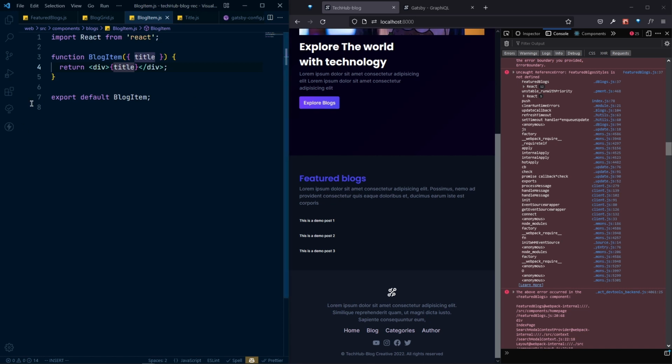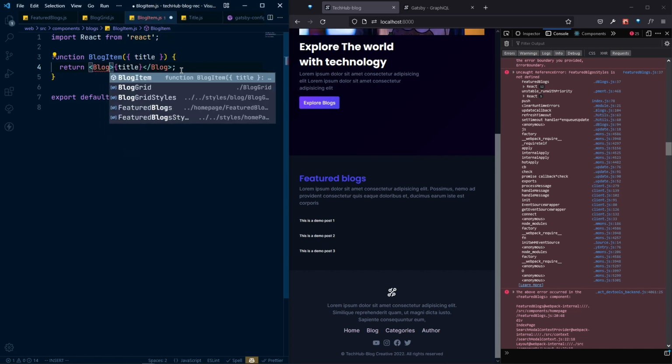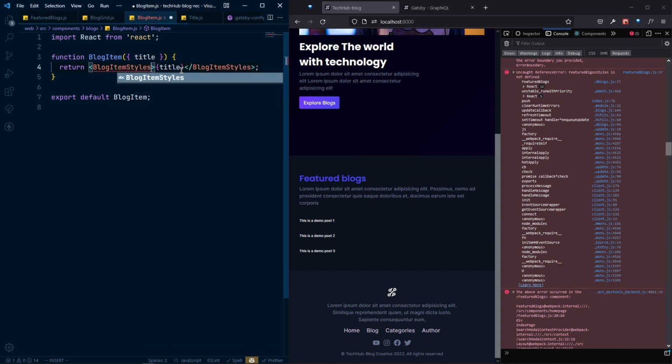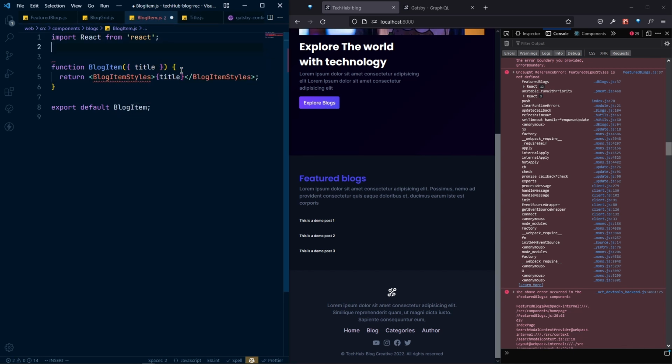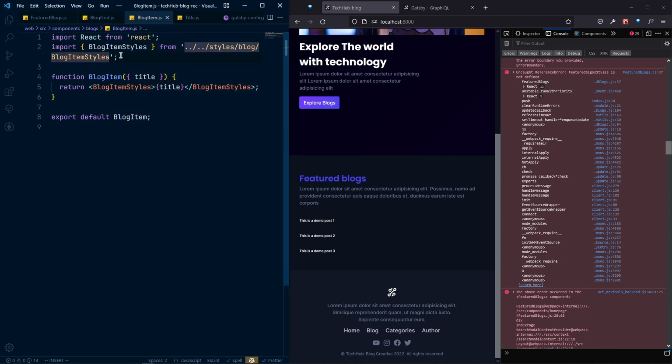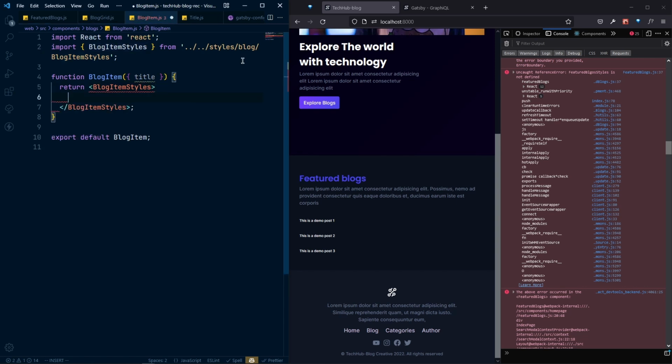So in our blog item, let's delete this div. Instead of that, let's add the styles. So blog item styles, and we need to import that. So import from the blog item styles, grab the styles, and we are using it. So let's structure this. Inside this item we will have a link. So this will be a link here. This is a Gatsby link, so we need to pass our to.